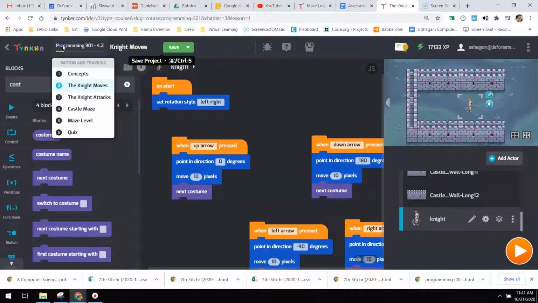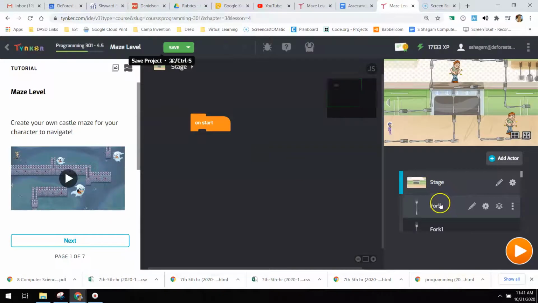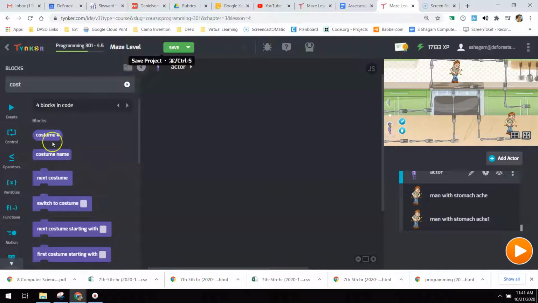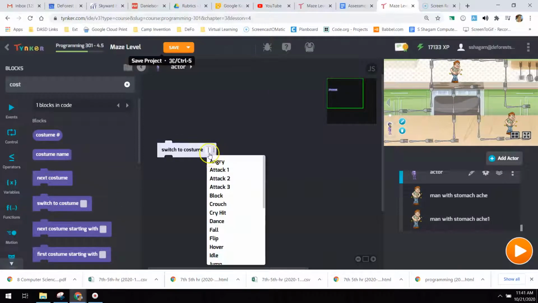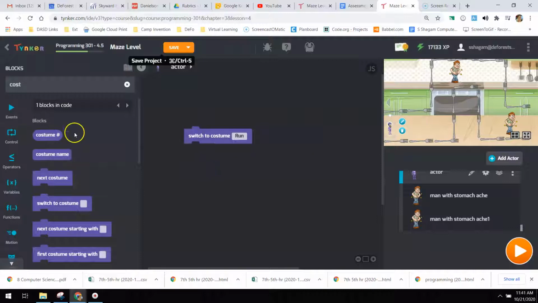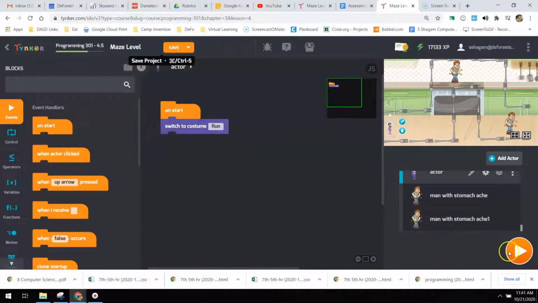So if I go to my maze level and I want to get my main actor moving, I need to start that actor out on that costume. I might want to get them to switch to the costume that is the run costume. They all have one, okay? That's going to get him in the costume he needs to be in for running. That's the little hint that I put in there. So on start, you want to be in the run costume. So now you can see he's ready to run. Perfect, okay?